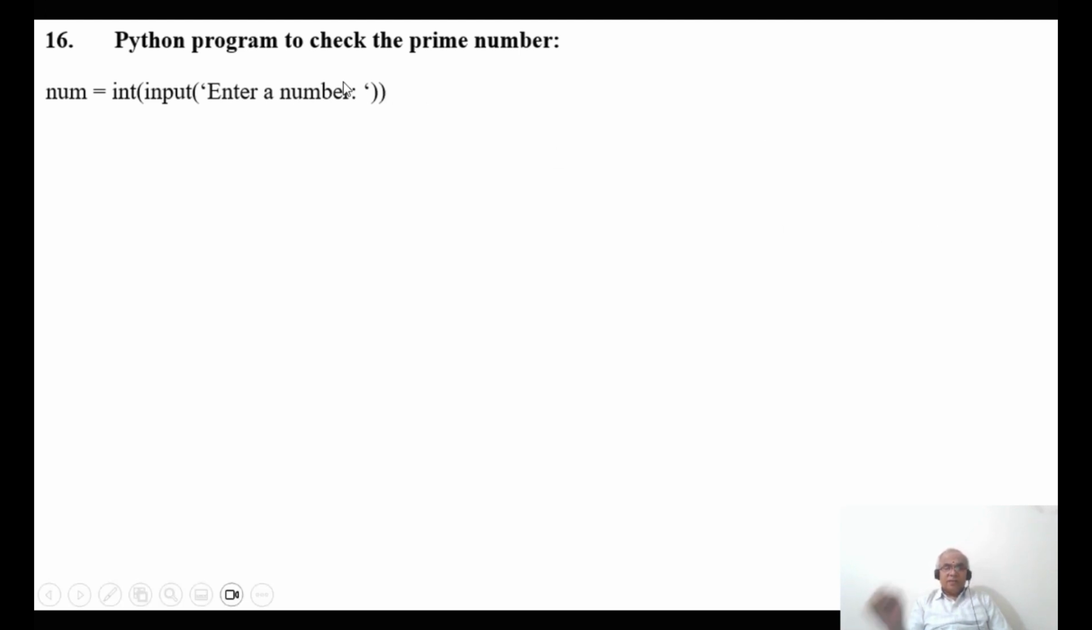By default, in Python, whenever you give an input, it is considered a string. So you have to use a function to convert it into whatever type you want. It may be an integer or a float. Since I want to convert the entered number, which is a string, into an integer, I am using int(input("Enter a number")). So we have given num is equal to 1.